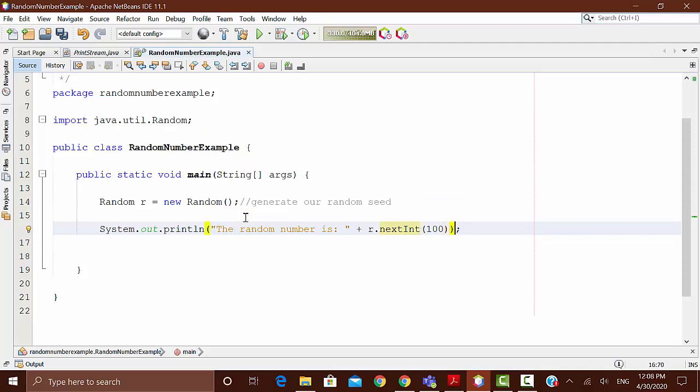We don't need to do anything else in order to generate a random number between 0 and something else. So if we wanted it to be between 0 and 50, we would simply change this to 50. If we wanted it to be 0 and 10, we would change this to 10. Anytime we're going from 0 to something, we don't have to include anything inside of these brackets. So I'm going to generate a random number between 0 and 100.